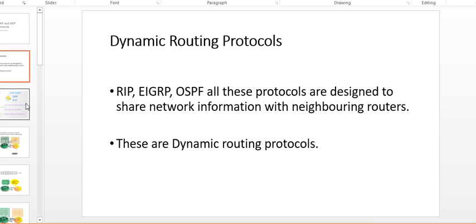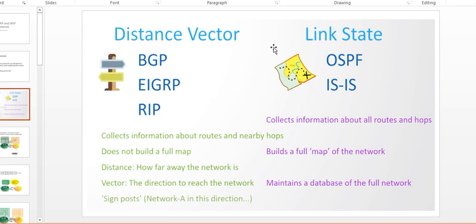As I said previously, there is a set of many dynamic routing protocols. Now you will hear the names OSPF and IS-IS, right? They work on a mechanism which is link state. Similarly, there is another mechanism which is followed by BGP, EIGRP, and RIP, which is distance vector.